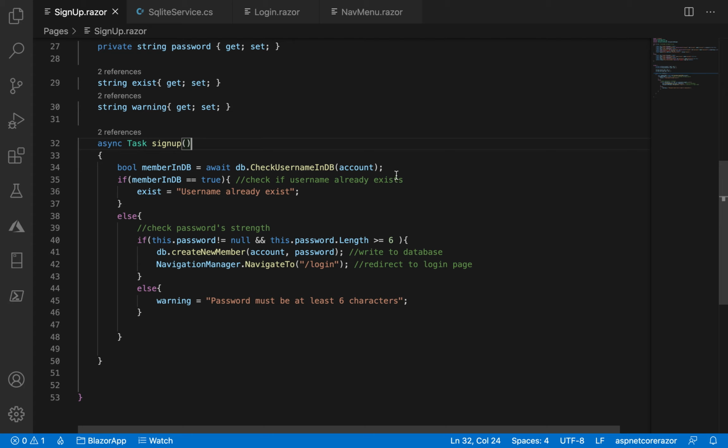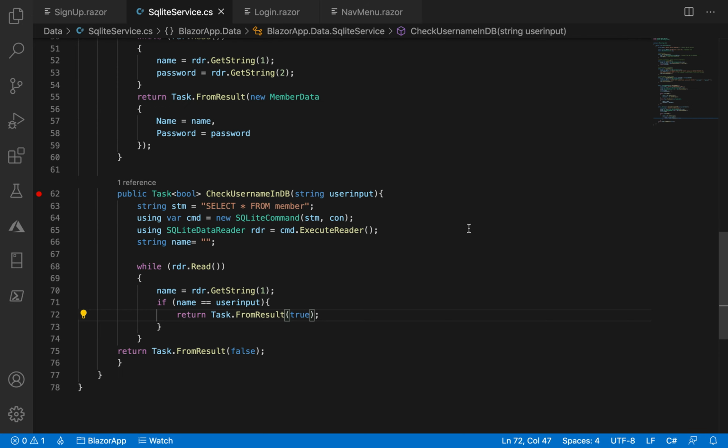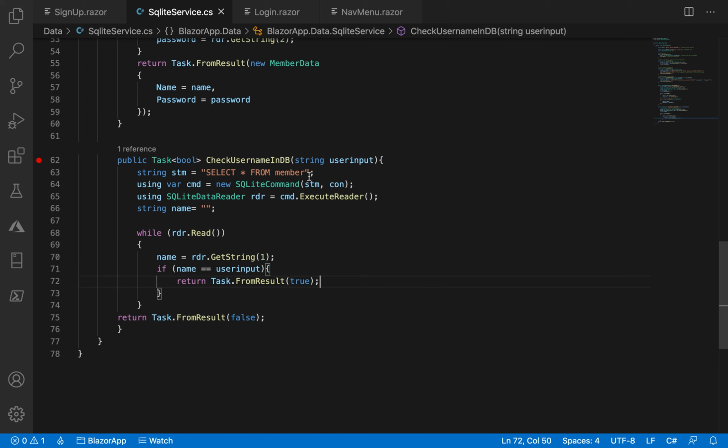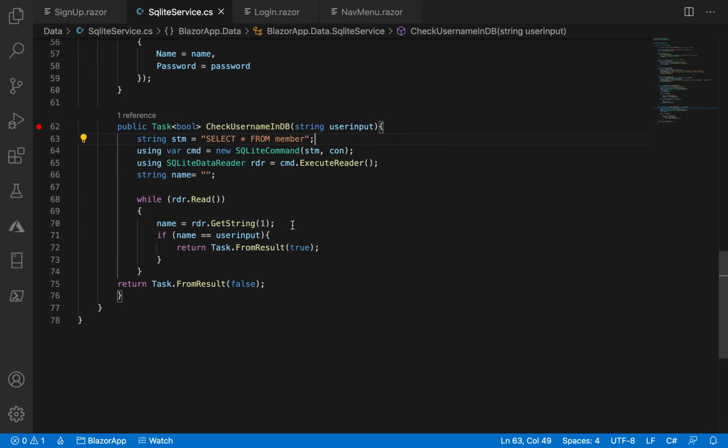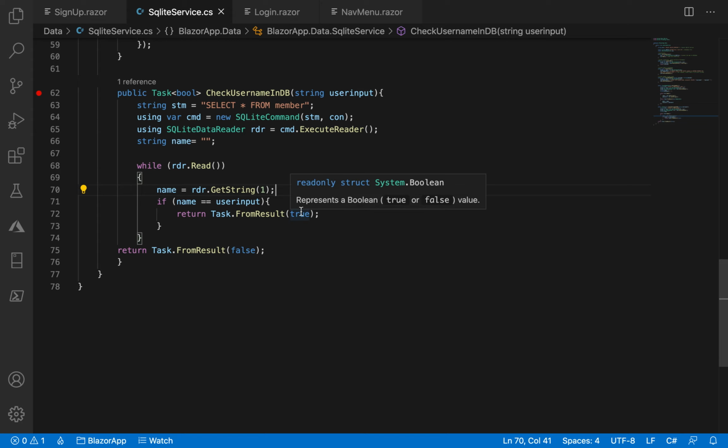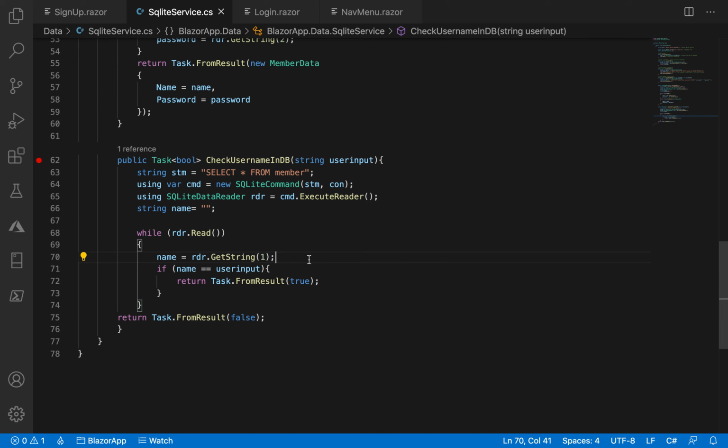So basically, we check our database to see if the username is already there or not, and we do that through this check username in database function, which we created in this SQLiteService.cs right here. So we read through all of the members in our database table, and we read the usernames in there, see if it's already there. If it's there, it returns true. If it's not there, it returns false.